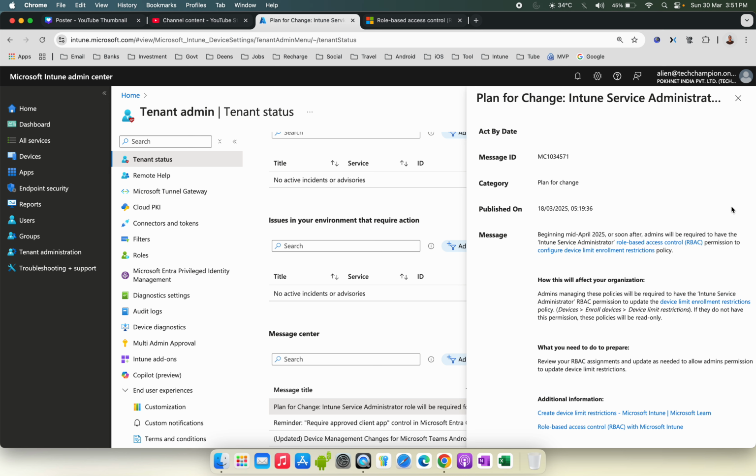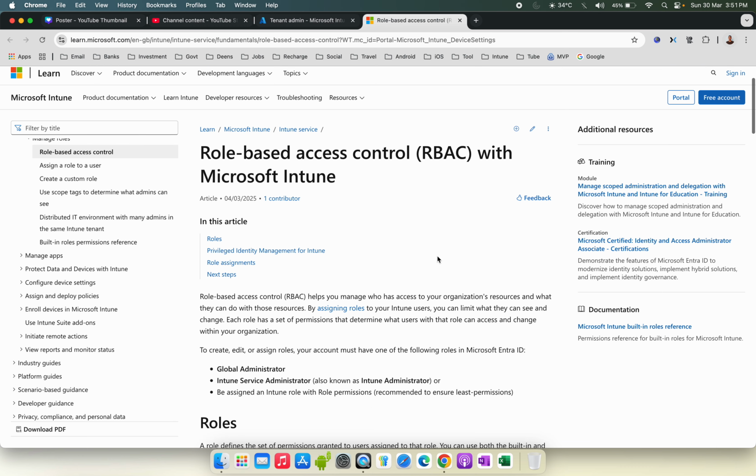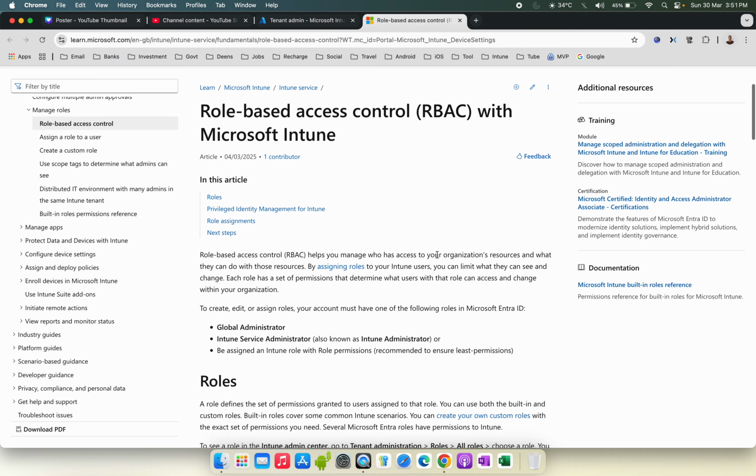If you do not have these permissions, this policy will be read only. So what you need to do to prepare is review your role-based access control assignments and update as needed to allow admin permissions to update the device limit restrictions. So first, understand what role-based access control is with Microsoft Intune.